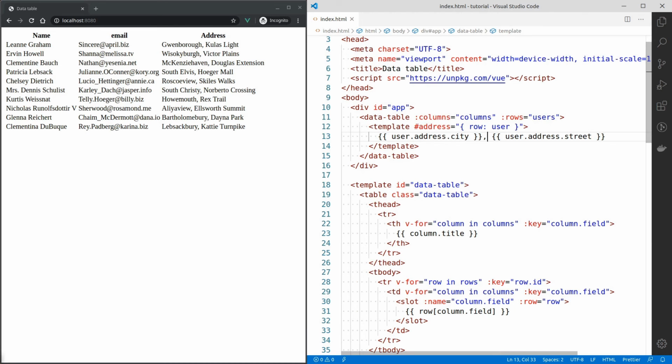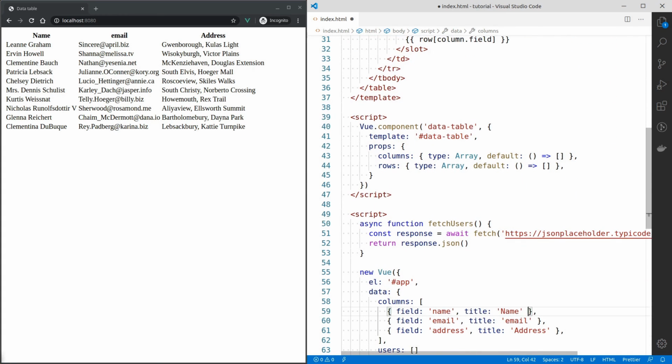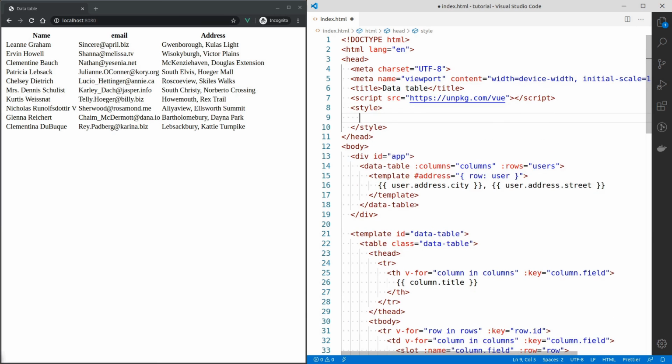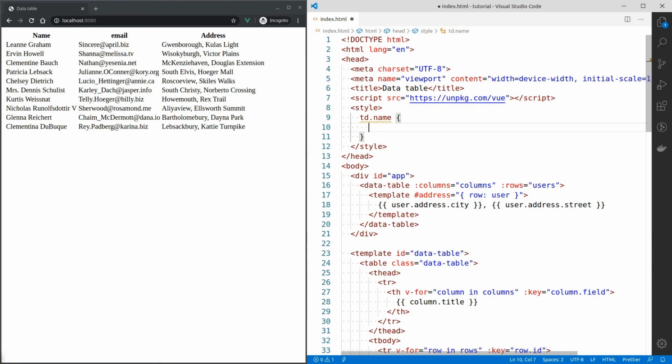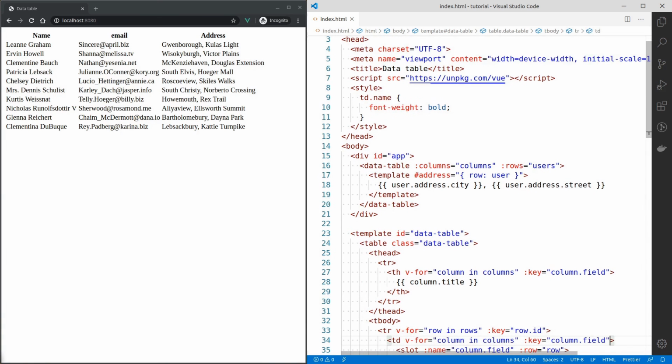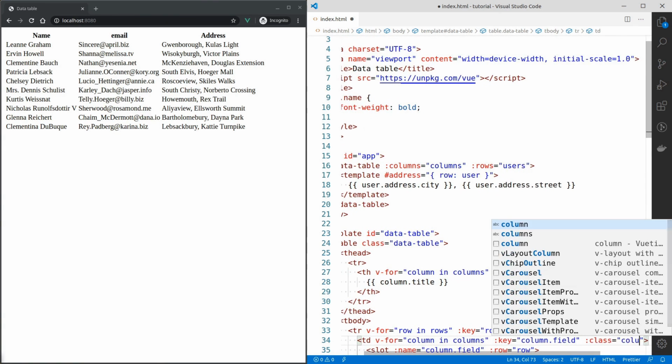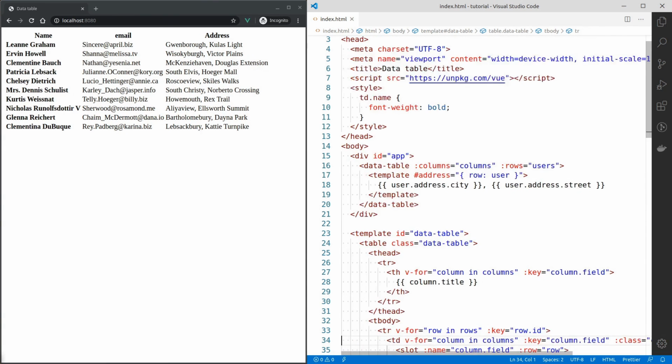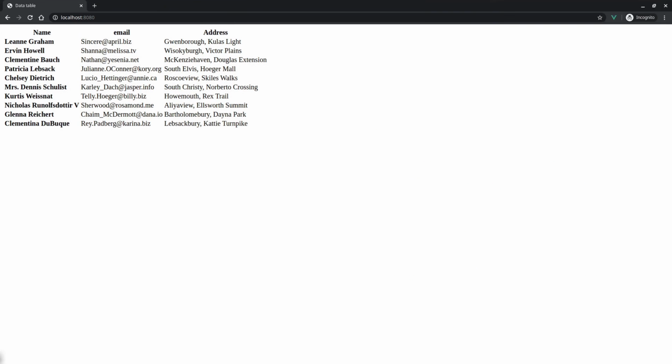For that case, we'll be extending the definition of column to have a classes property. For demonstration purposes, we will style the name column so that it shows bolded in the template. To make it work, we will bind the classes property to the class attribute on each cell. And here we have it, a dynamically generated and highly customizable data table component for use in every occasion where you need to display tabular data.